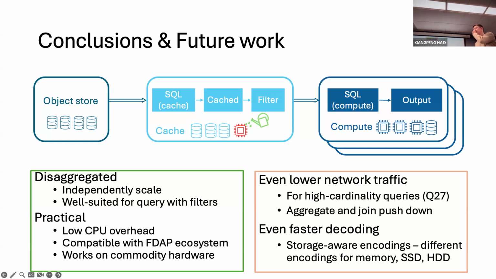Yeah. What's the thing that you do? Yeah, is it a state of part? Cache and compute. Yeah. It's Arrow Flight. Oh, yeah, Arrow Flight SQL.